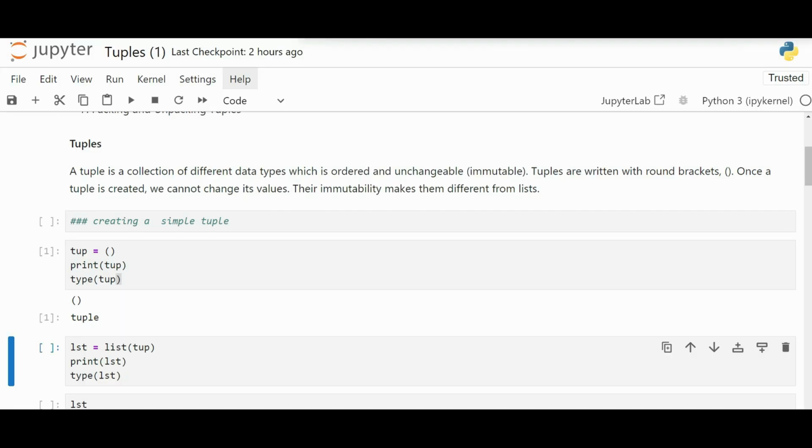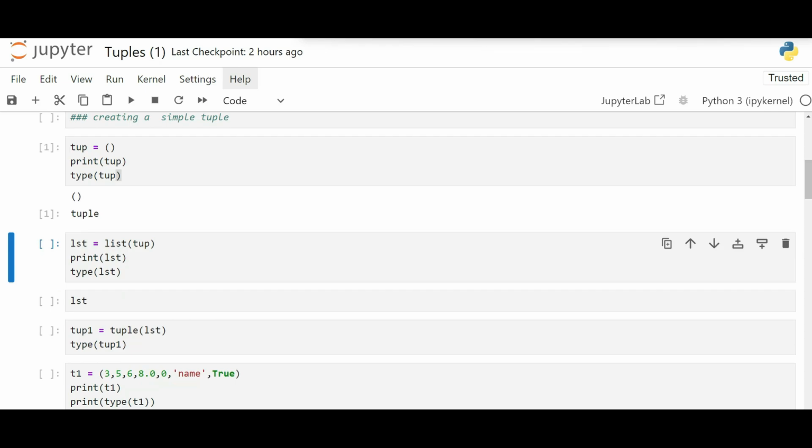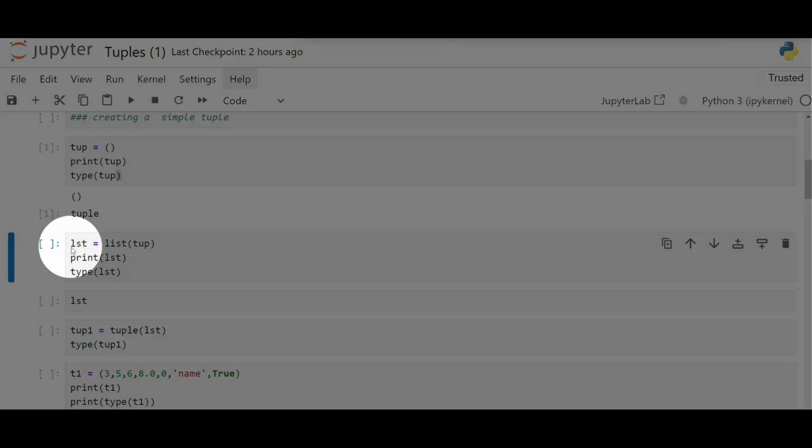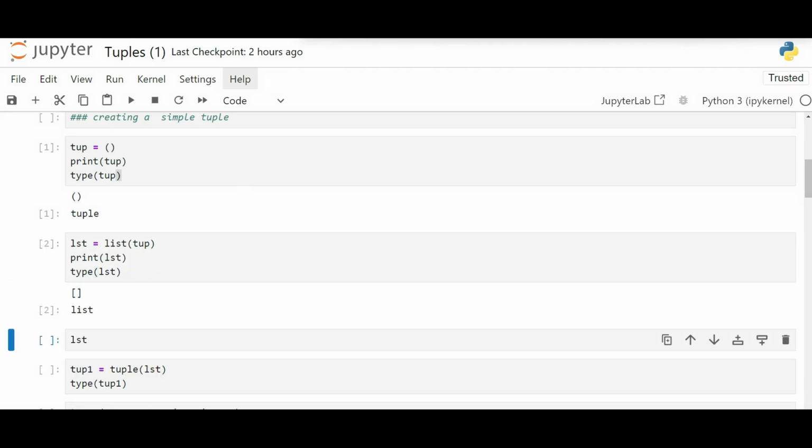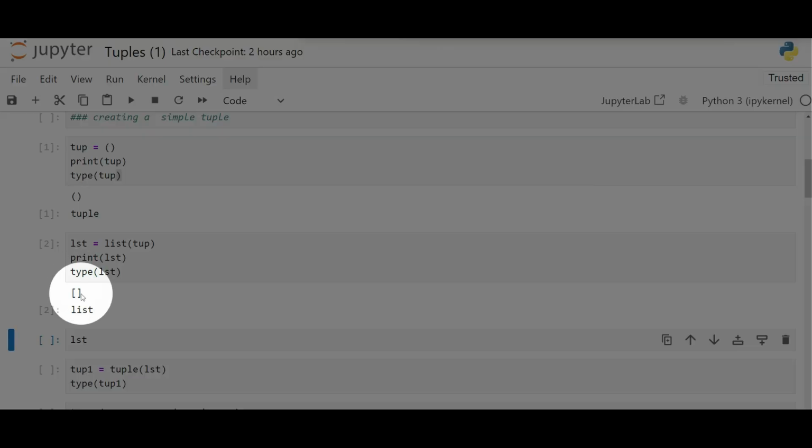Clear? And next, similarly, I've taken a variable lst, where I'm trying to convert this tuple, which was initially a tuple, into a list, and then we can print this and check the type of lst. We're going to get this as a list, and this is an empty list. We had an empty tuple and that got converted into a list.